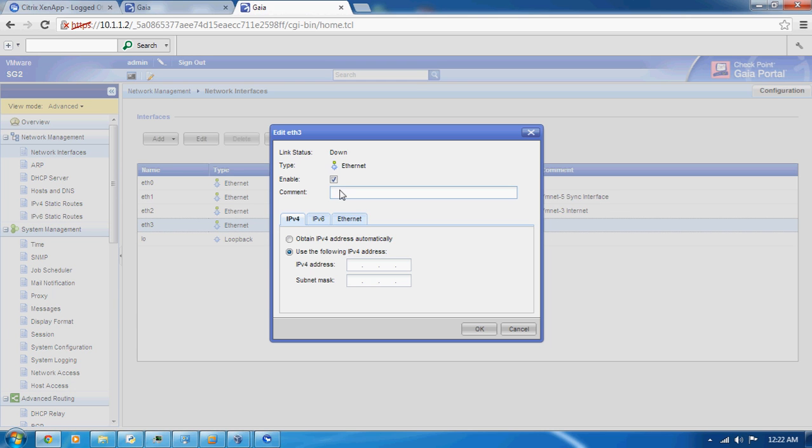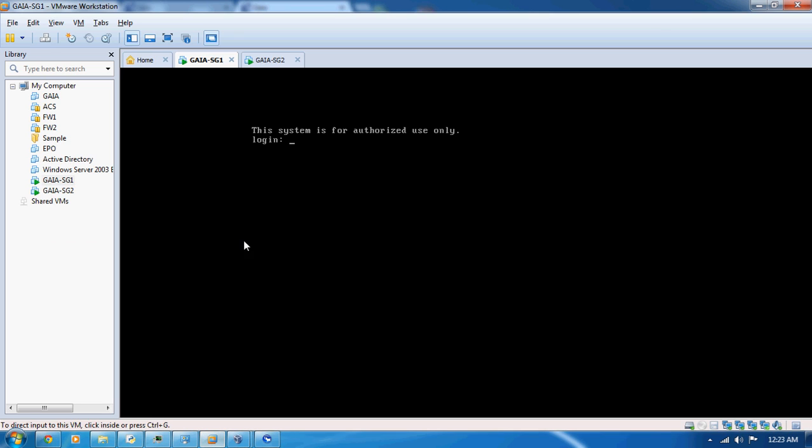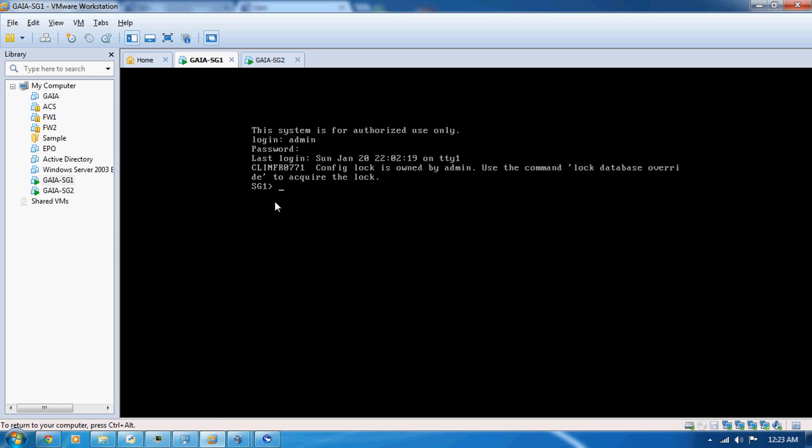And the IP address is 192.168.11. What was the IP address for SG2? 142. Okay, and enable this. And the last one is Ethernet 3, which is in VMnet 2, your DMG, and the IP address should be 172.16.1.2, 255.255.255.0. Okay, so now we are done with the IP address assignment for both of the gateways.